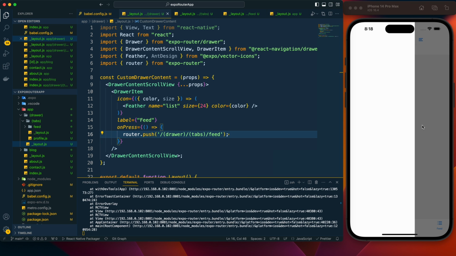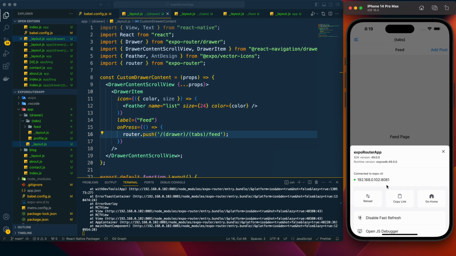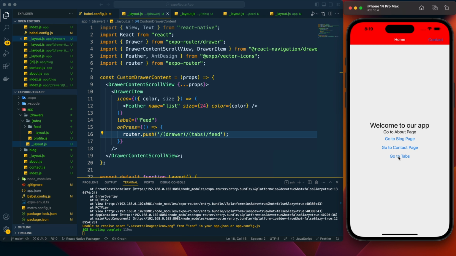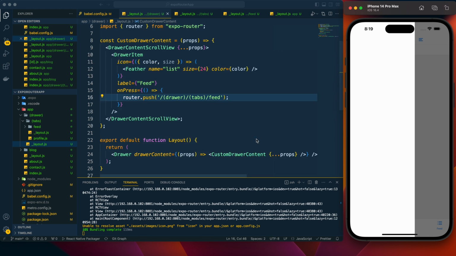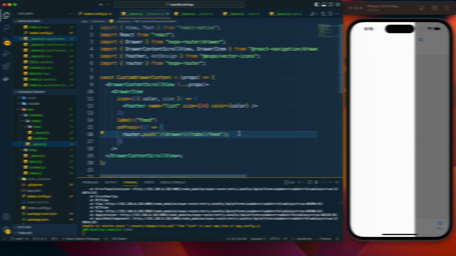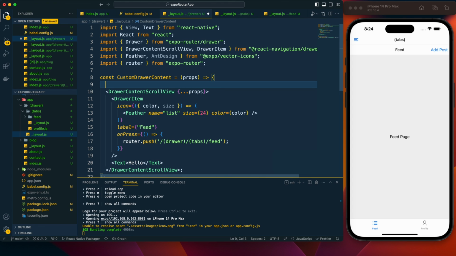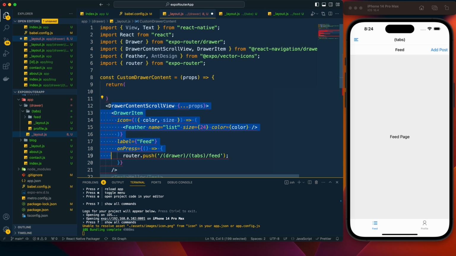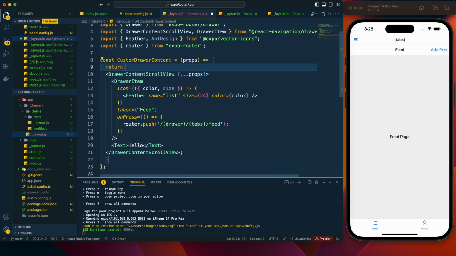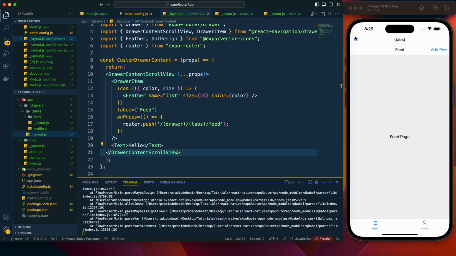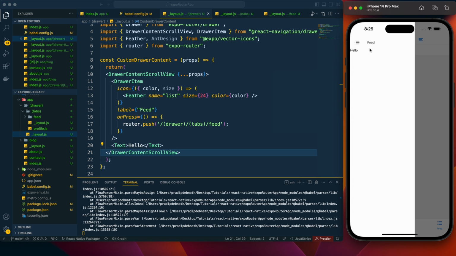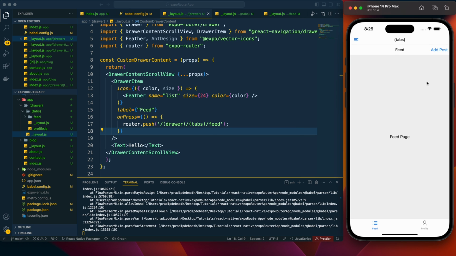So now save it. After saving it, let's reload the app. Why is it not showing over here? Let me see what is the issue over here. Okay, I have made a silly mistake. Here we need to return it, and within the return we need to provide all of these things. Now save it, and now here we can see the drawer item, right? So that's how our drawer item is showing over here.